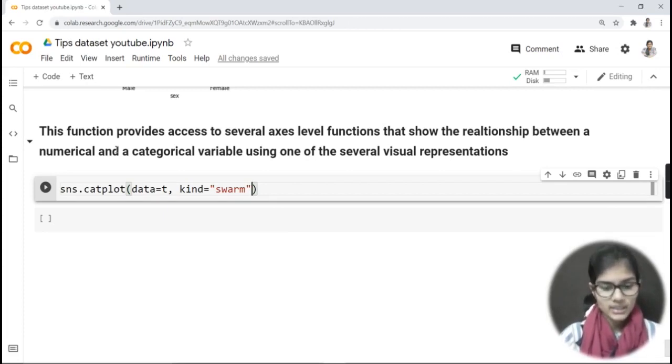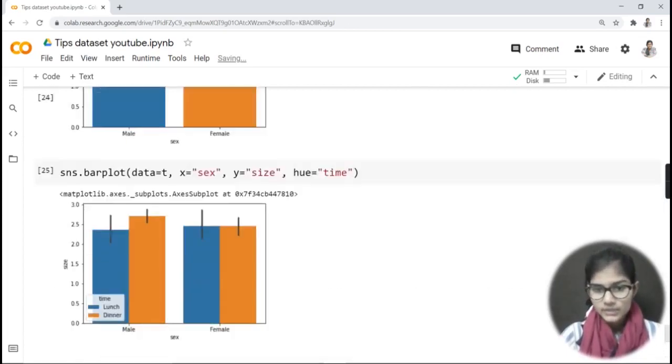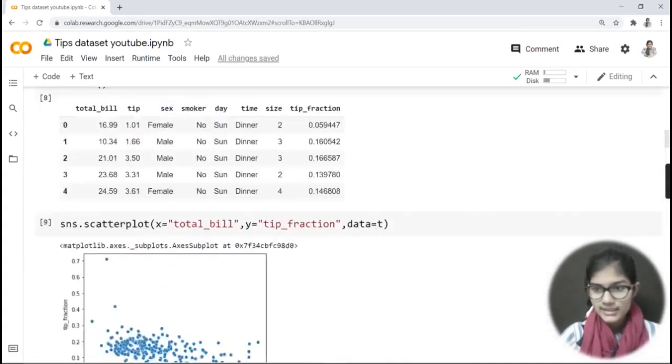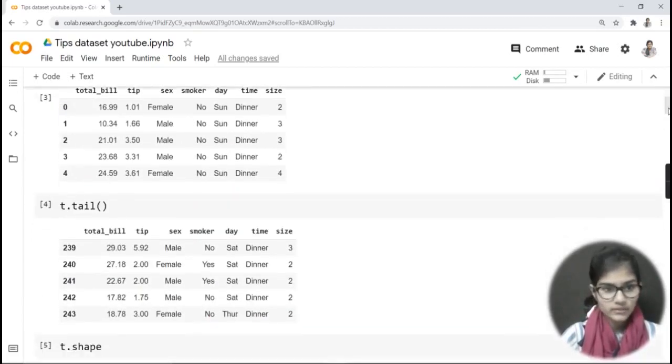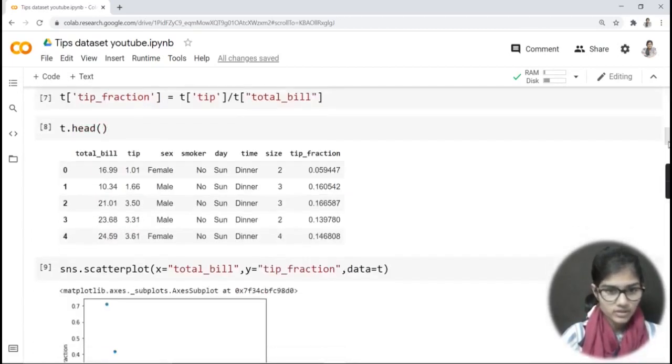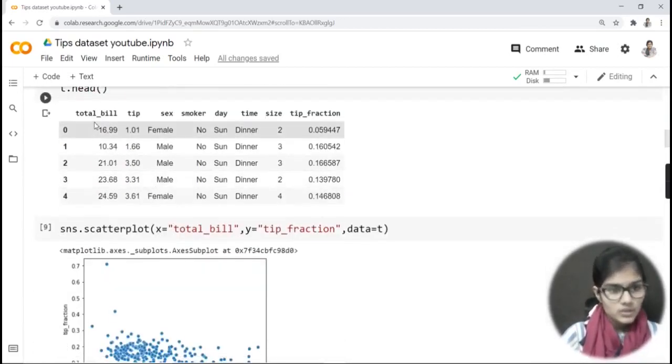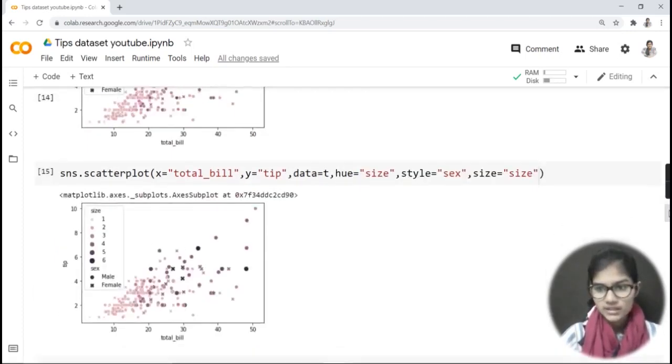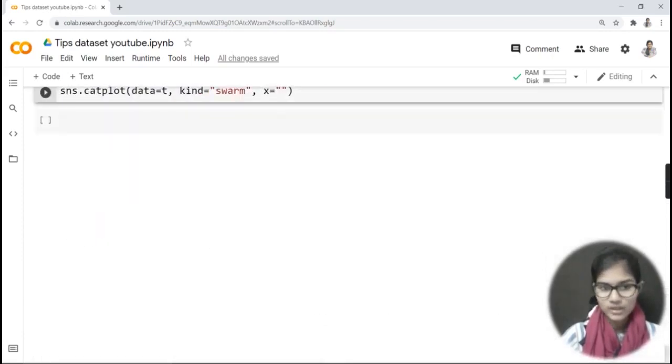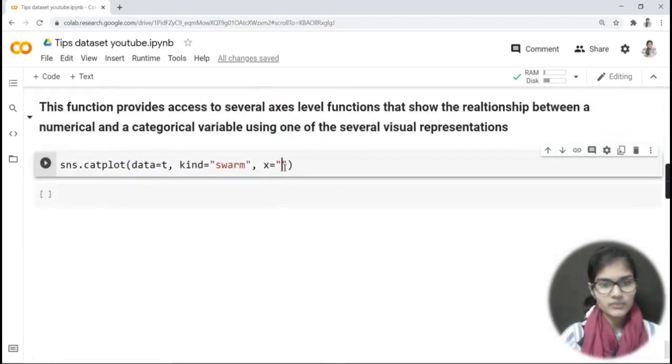Now what else would I write? I would give the values for the x and y axes. So I would write x is equal to and y is equal to. Let me go above and see the different columns we have: total bill, tip, gender, smoker, day, time, size, and tip fraction. On X I would take day, and on Y I would take total bill. These are the two columns I am taking, one categorical and one numerical.